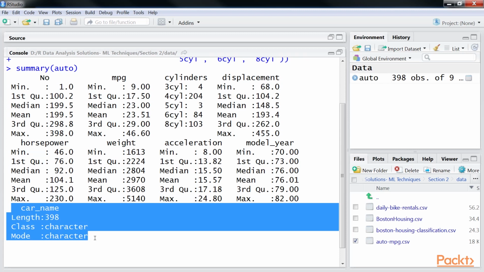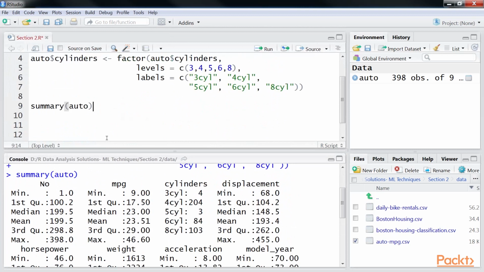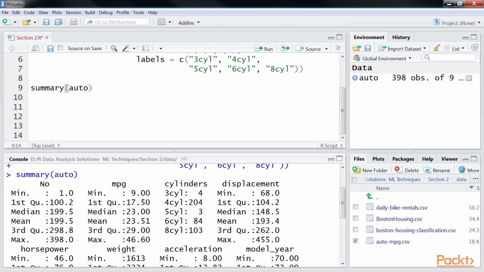R offers several functions to take a quick peek at data, and we will now look at a few of those. The first function is the str function. It is used for an overview of a data frame. This is the code. The str function gives a concise view into a data frame. In fact, we can use it to see the underlying structure of any arbitrary R object.